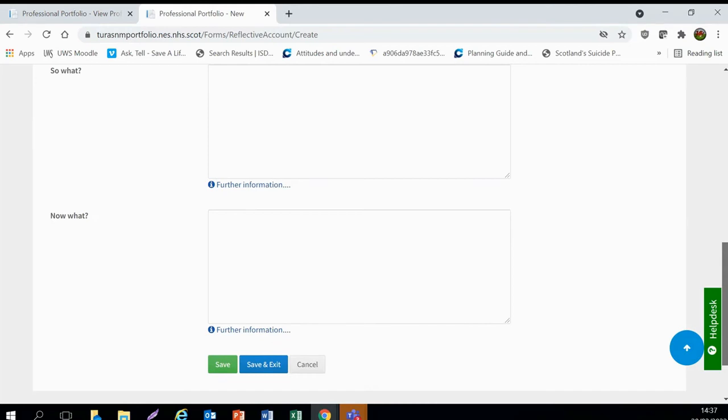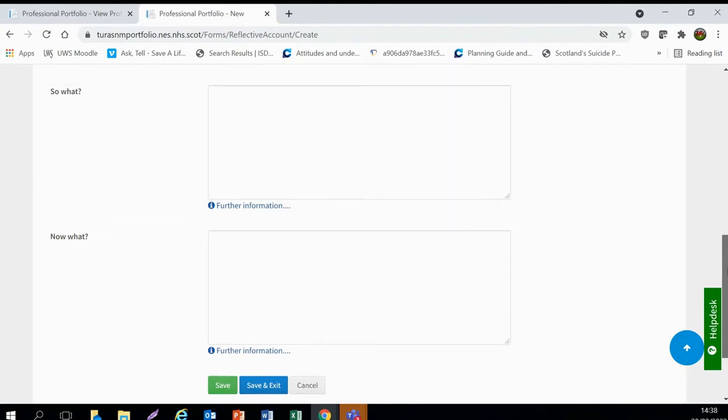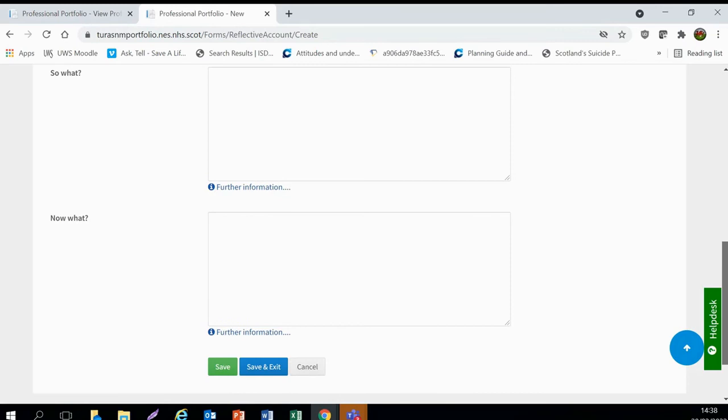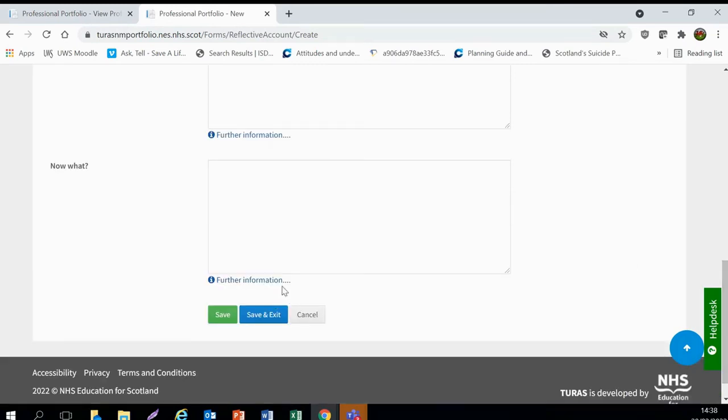But again, in my training, I was familiar with the Gibbs model, so that probably would be my preferred one. But if you've never used a reflective model before, then maybe the Driscoll's model might be the one for you guys. Any questions on the reflective or reflection part of the professional portfolio or feedback?